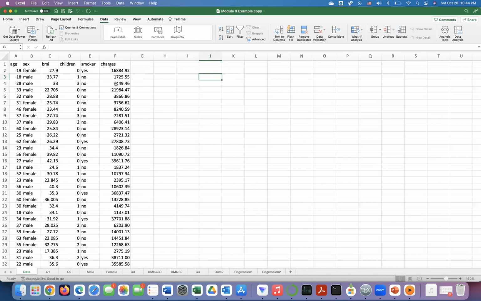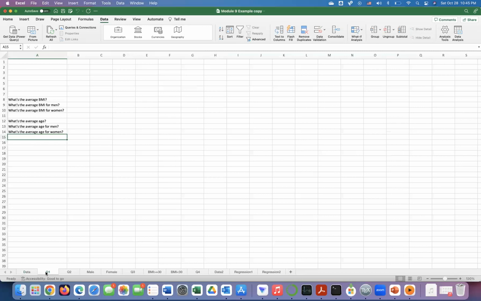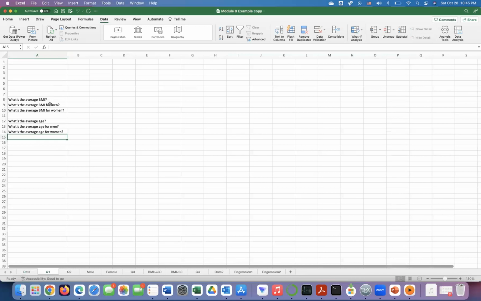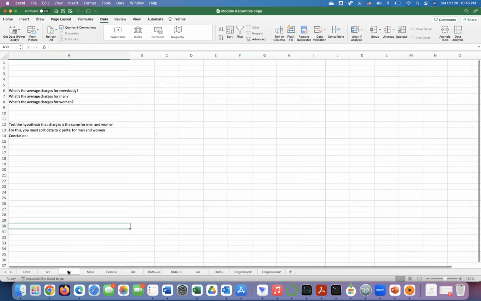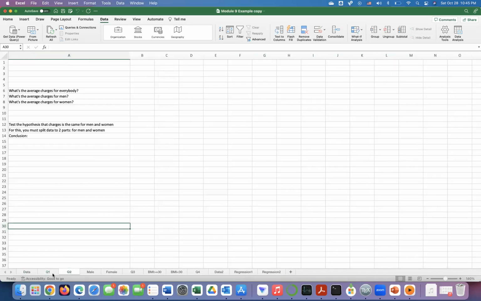So, age, gender, and BMI is body mass index, I guess. So, it's weight in kilograms divided by height squared in meters, how many children they have, if they're smoking or not, and then charges. So that's the data that we have. As always, we want to get to know our data first, and after that, we can do some other stuff. So here we are asked what's BMI for everybody, what's BMI for men, for women, average age for men, average age for women, and then different things like this, yes?